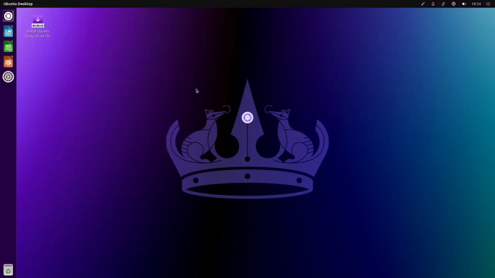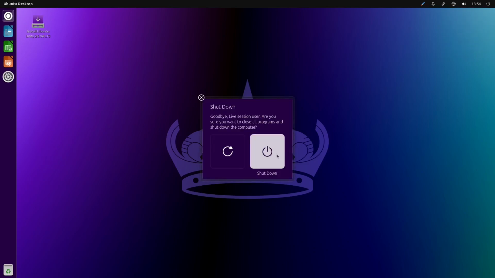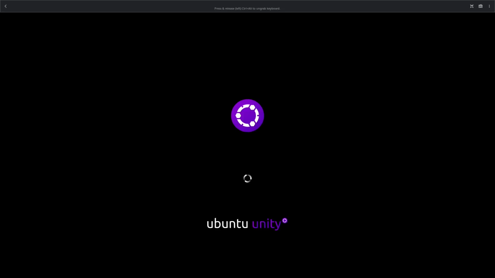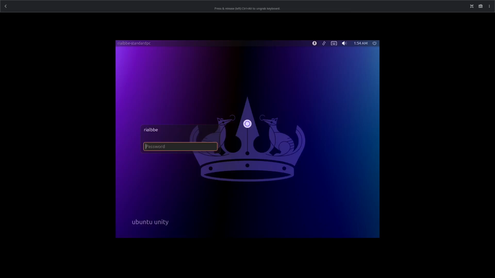So let me restart this one first, and this is the live boot session, so we could shut down and restart to have the initial boot after the installation. Welcome to the initial boot right now. We are now initializing our first ever boot of our Ubuntu Unity 24.04.1. Of course, you will be greeted with this one. We will try to enter our super secret password and hit enter to gain access.